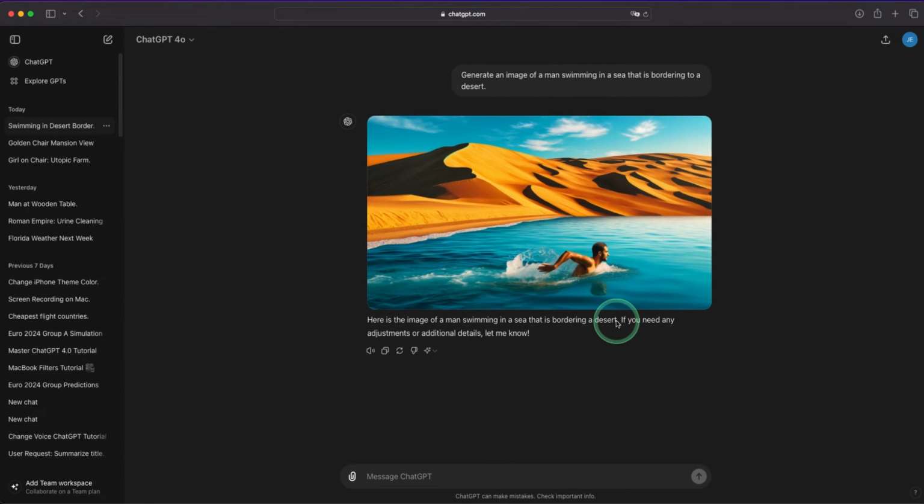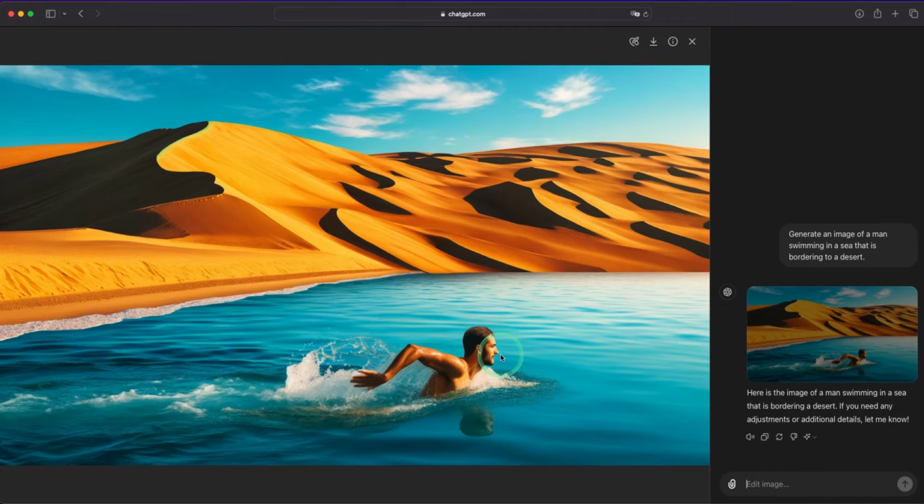The image is created, and as you can see, a man that is swimming in a sea that is bordering a desert. And yeah, look how it looks. It is very high quality. That's also new in this ChatGPT 4.0 engine. The quality is very high. You can even select some pieces of the image and you can change it to your personal preferences. That's also something that was in the ChatGPT 4, but I'm going to show you how this works.